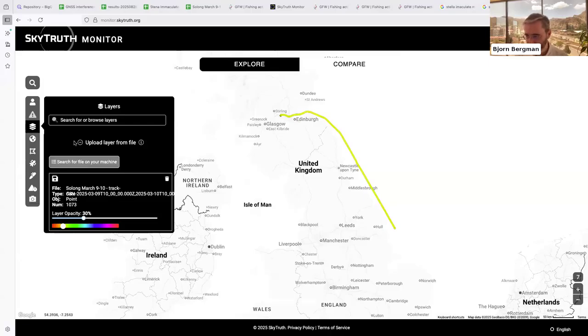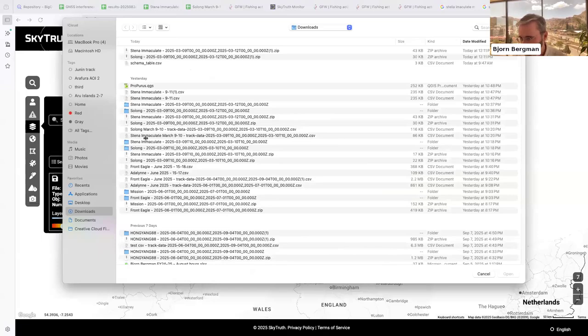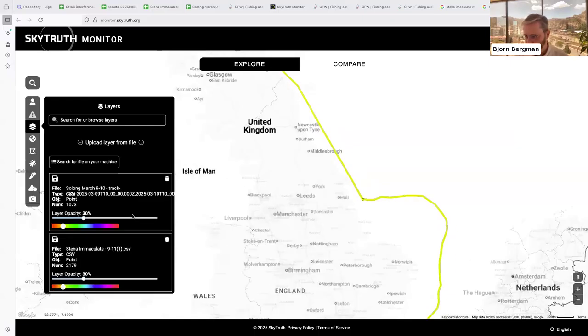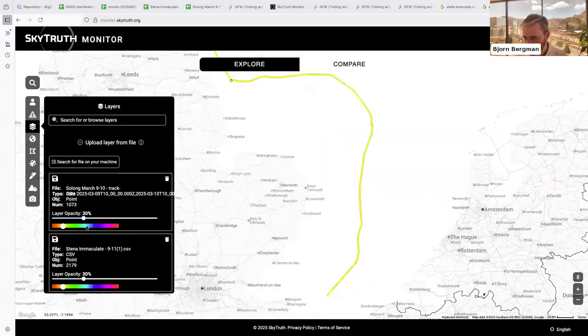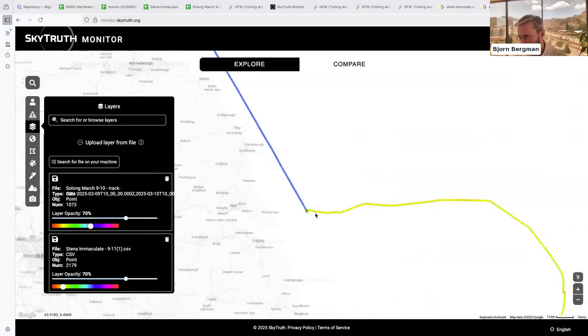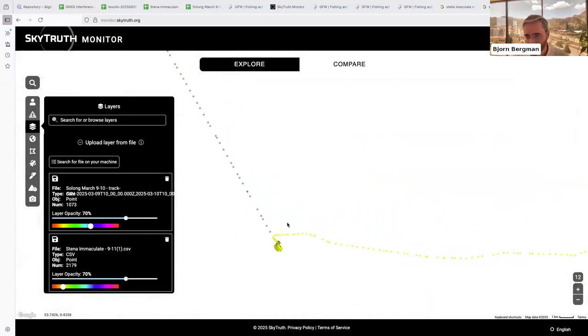And then I will add in the second track from the Stena Immaculate. And I'll just switch this to a different color so the two tracks are distinct. I'm going to increase the opacity a little bit. So we can look in detail and see the actual AIS positions on this map. We can see more details about the precise timestamp.